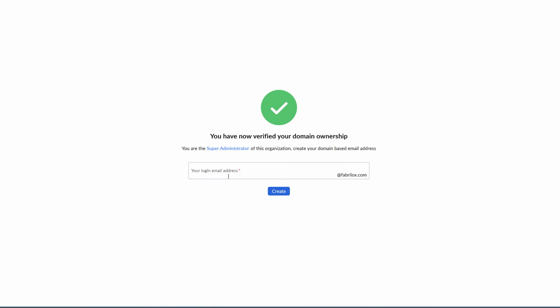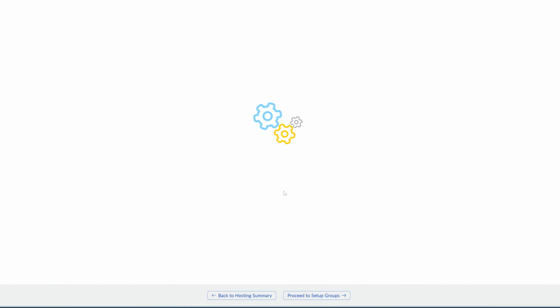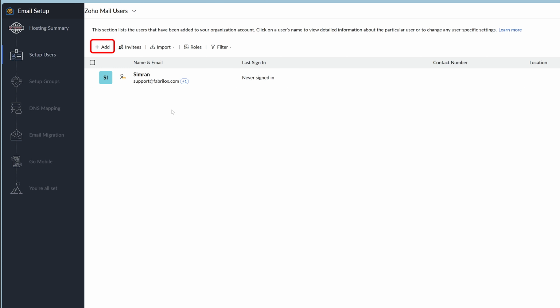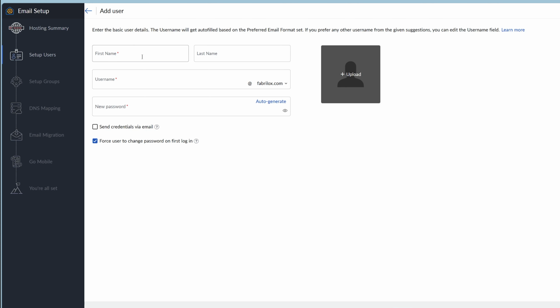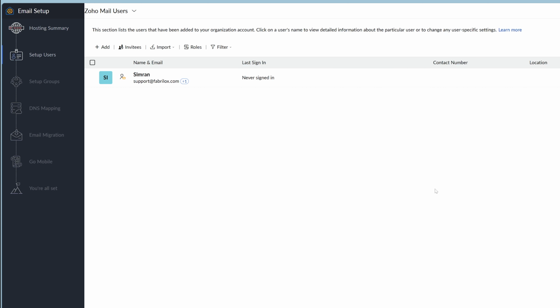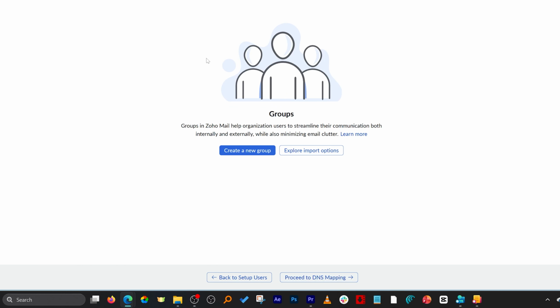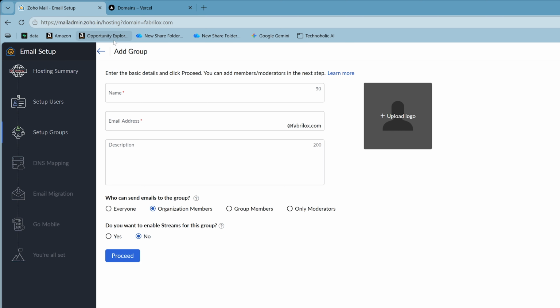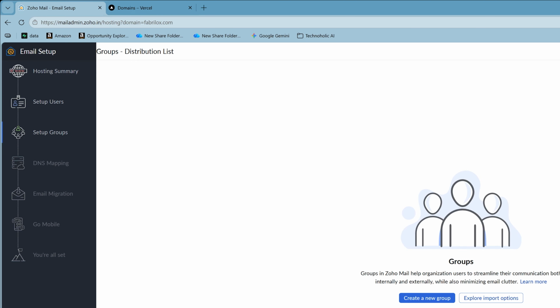And let me create my first email address, which is support@ and then my website name. Now let's click on create. And there you go. Now let's say you need to add more users. You can simply click on add, and then you can keep on creating or adding more users. Now I am okay with one for the time being. Let's click here on proceed to set up groups. Now here you can create groups for communication. For example, let's say you have a big company and then you have multiple departments. Here we can create different groups so that you can communicate more effectively.